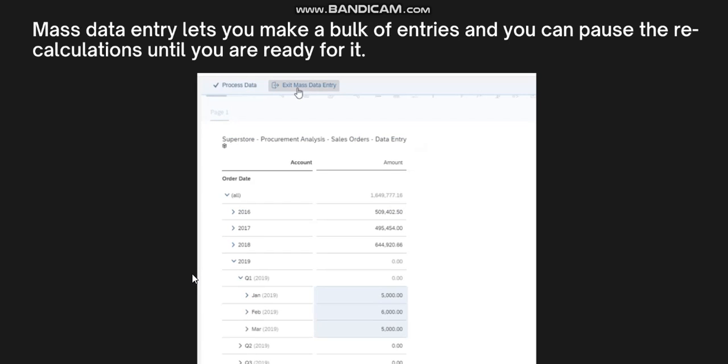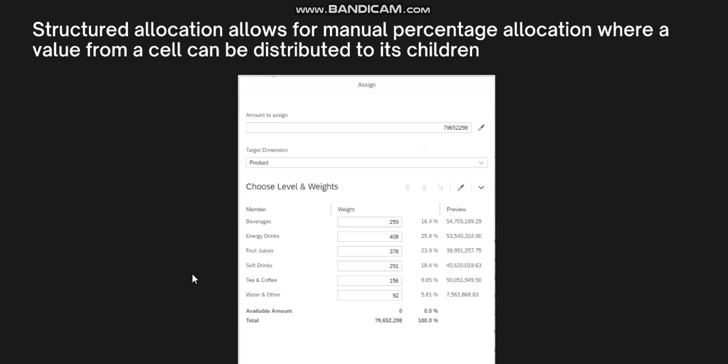To make the planner's life easier, SAC supports two modes: single data entry and mass data entry. Mass data entry allows you to make a bulk of entries, and you can pause recalculations until you're ready for it.